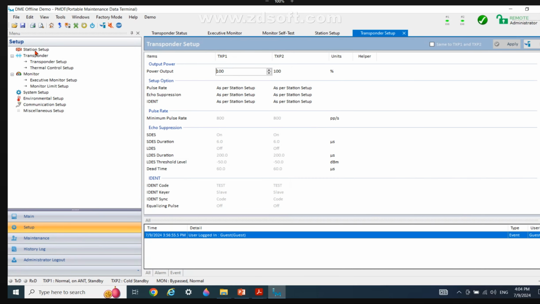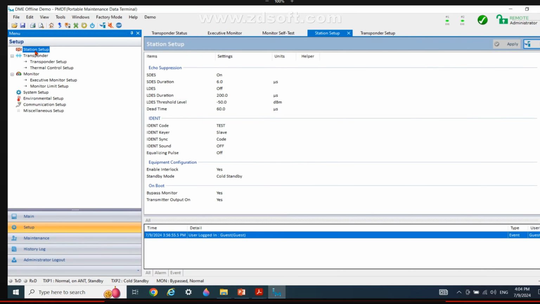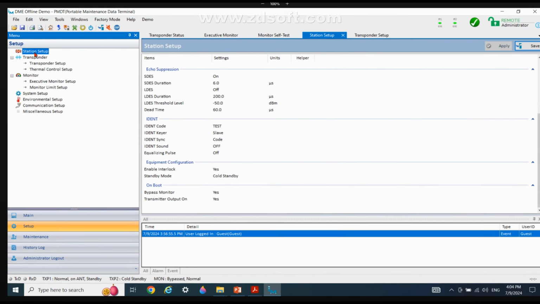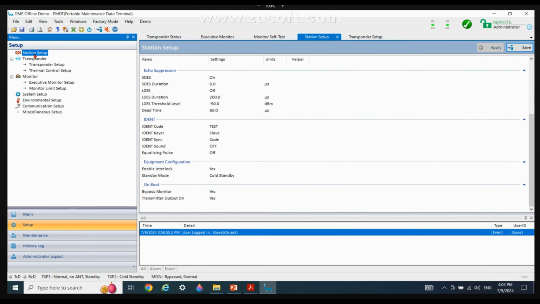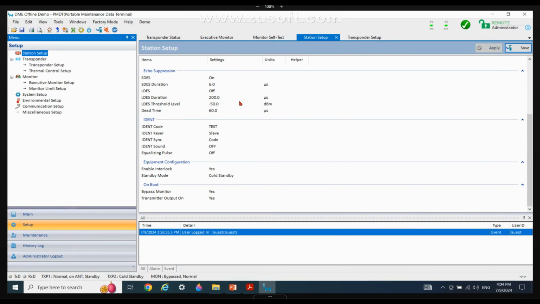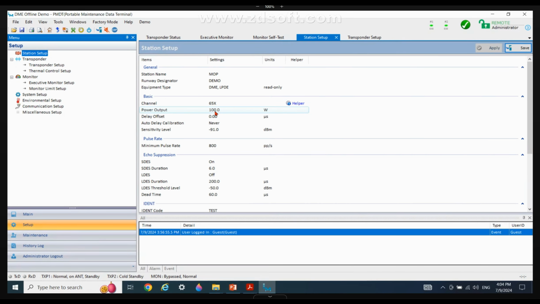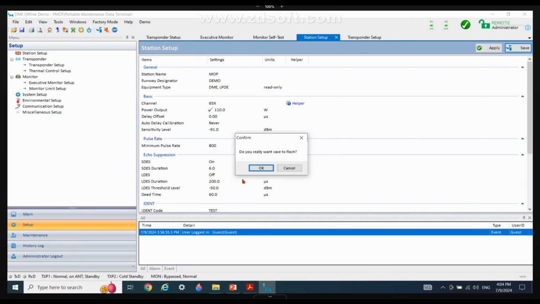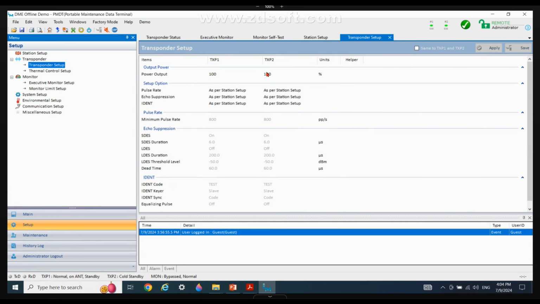Because if the FIU aircraft says that one transmitter's power is fine, but the other has an issue, then from station setup, if he says increase it a little, I make it 110 from here. So I will be increasing the power for both the transponders. But from here I can control the individual power.